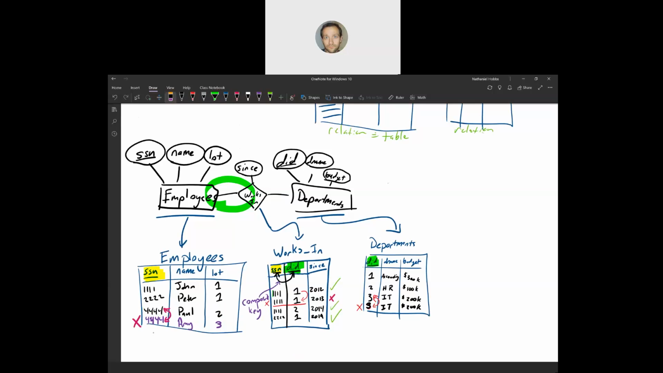Can an employee work in one department? Sure. There you go. Peter, he works in one department. So the tables are still valid. Can an employee work in more than one department? Sure. There, look at John. Here, John works in 2 departments. Right? An employee can work in 2 departments. We see that in the table. No problem. These tables are still valid with respect to the ER diagram.